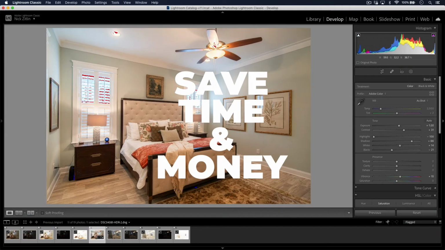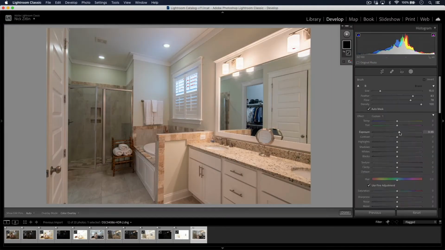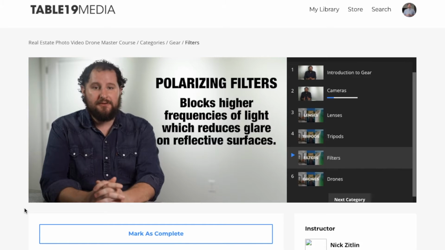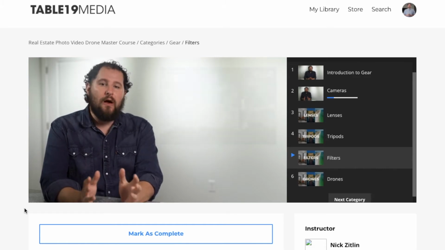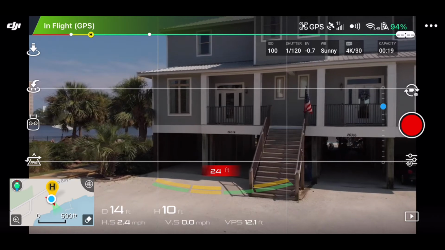This course is about saving you time and taking the guesswork out of learning what you need to know to shoot and edit real estate photos and videos. Each video lesson explains the important concepts to know and shows hands-on tutorials using the camera, editing in professional programs, and even flying a drone in real time to capture professional content.